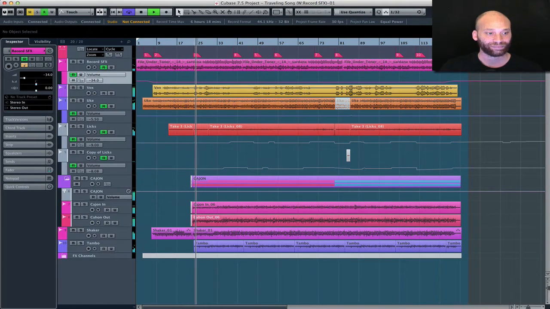Okay, so that's a little taste of the tune. But as you can see on the screen, we've got some sound effects, vocals, ukulele, some electric guitar, some cajon, percussion, and shaker and tambourine. So a very light arrangement.